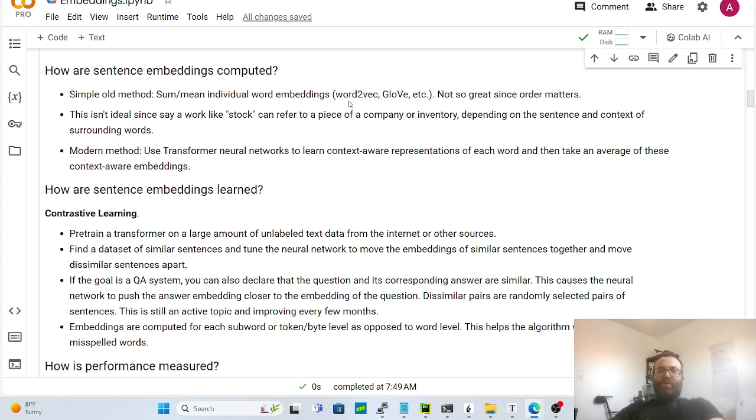If you switch the order of a few words in a sentence, it can make a complete difference in everything. Let's say you have two sentences, and the word stock can be either a piece of a company or inventory. Depending on the sentence and the context of the surrounding words, you can have such different meanings. So now there's a modern method where we use transformer neural networks to learn context-aware representations of each word, and then we take an average of these context-aware representations.